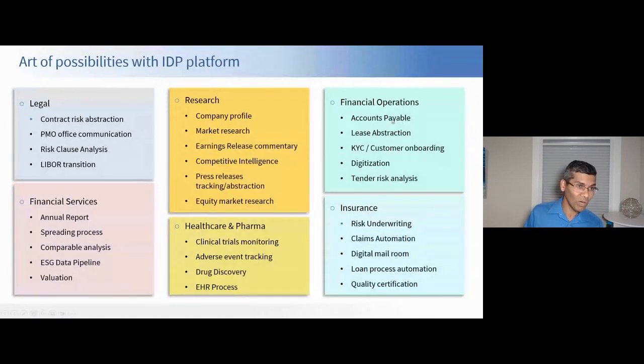Accounts payable is a very old problem, like invoice automation. It's a very, very old problem. I would say it's kind of done and dusted. Today, any complex invoices, these IDP platforms and IDP technology can solve, right?